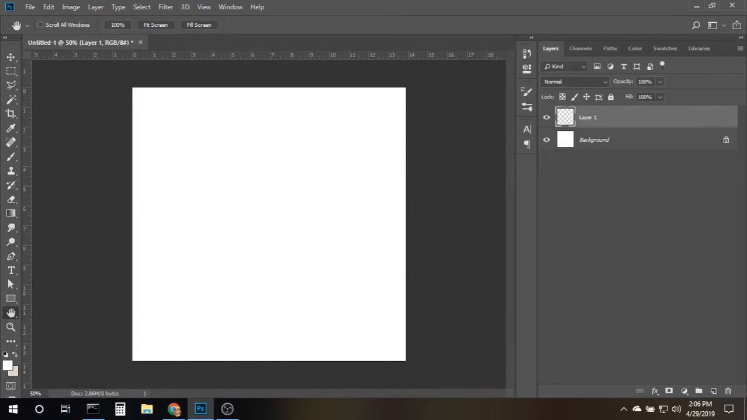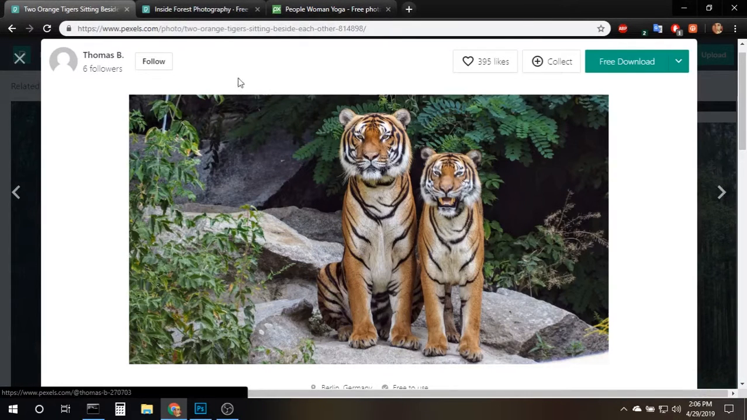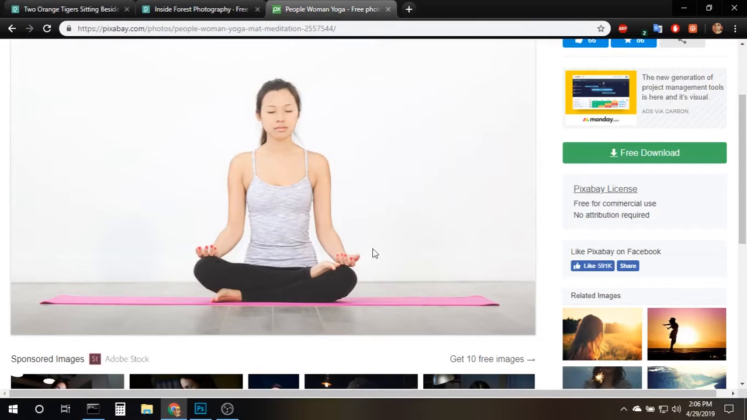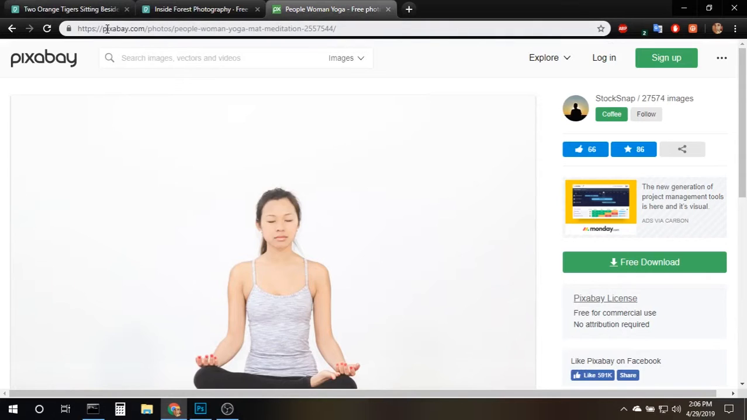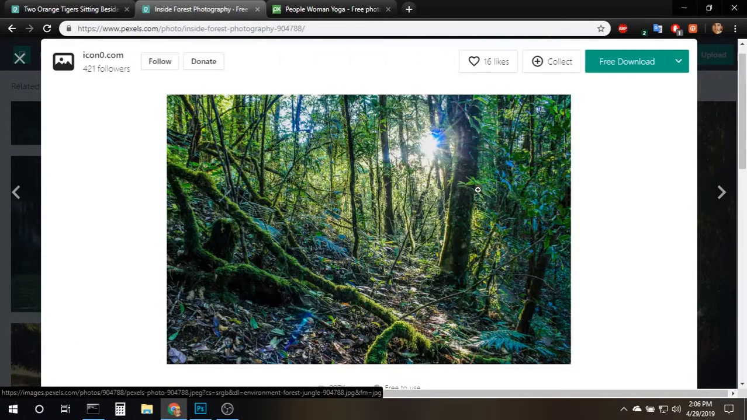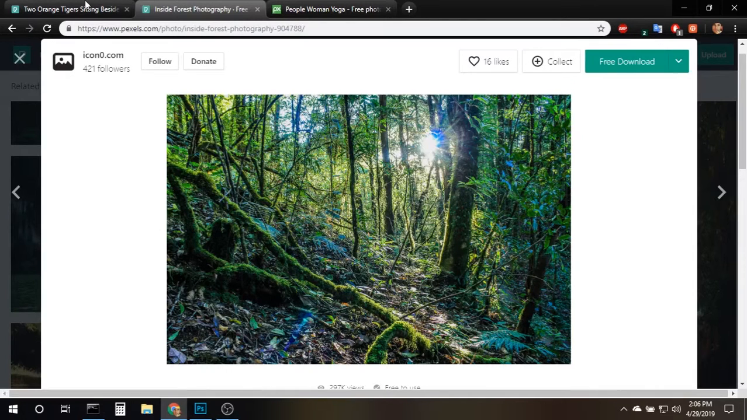Now what we're going to want to do is get our reference photos really quickly here. So here I'm at pexels.com, and they have royalty-free images. This is the animal that I'm going to be using. This is the body I'm going to put the animal onto. This is actually on pixabay.com. They also have royalty-free, so free for commercial use. And then we have a background here, so that's going to give us a nice background image for it.